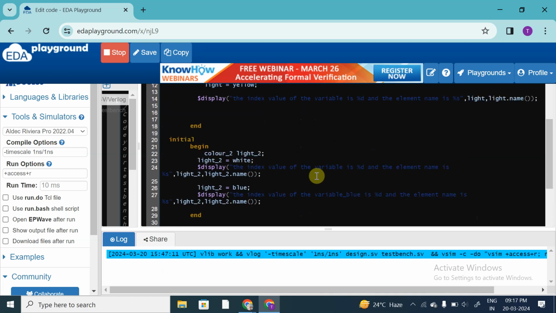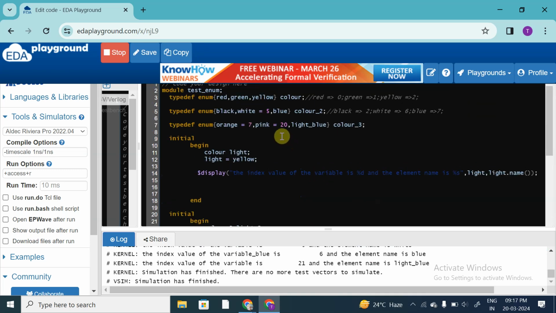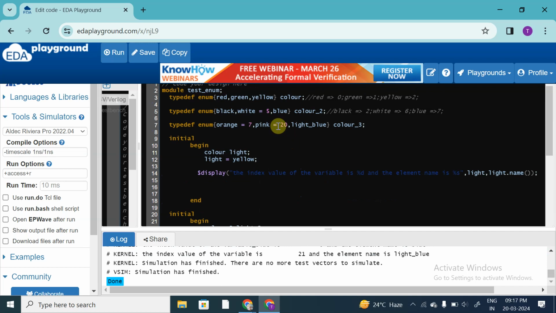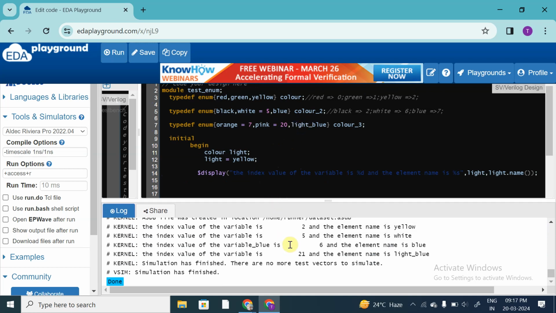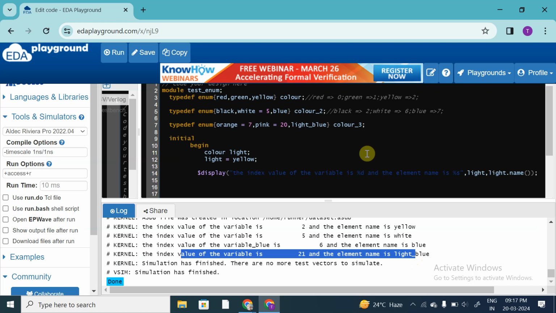So let's see what we are getting. We are changing the value of the element pink to 20, so the light_blue index value should be 21. So we are getting here the index value of the variable is 21 and the element name is light_blue. So this is how we can change the value associated with that particular element.